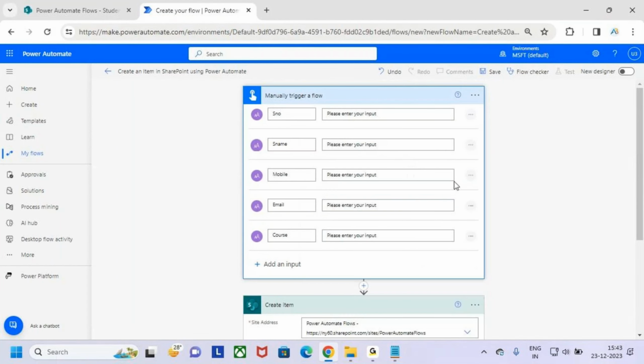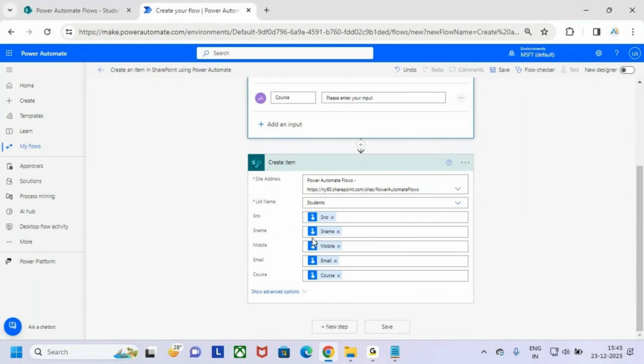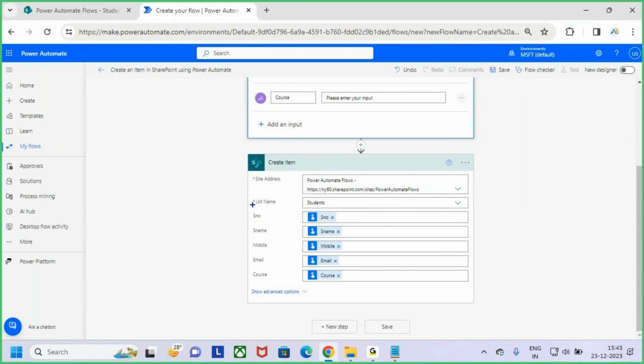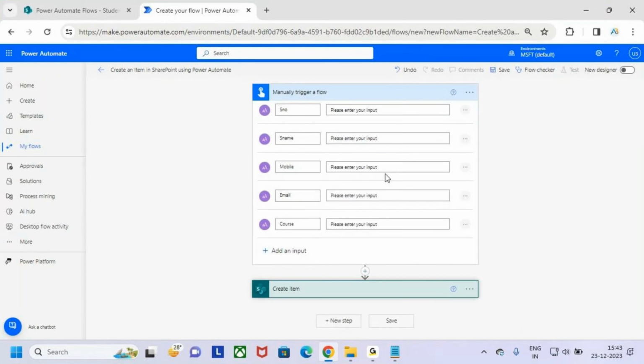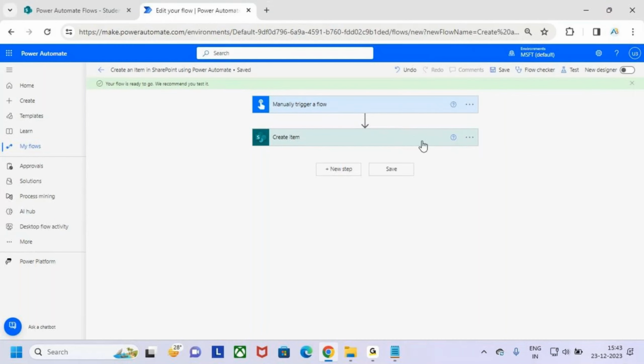What I'm doing here is, whatever values I'm going to enter into these fields, I want to map those values here. Student number. These are the columns in the list. Now, into the student number column, what value do I want to assign? I want to assign these values. So just map it. Once the mapping is done, now you need to go and save the flow, guys. Only two steps. How to enter the data into the SharePoint list using Power Automate.